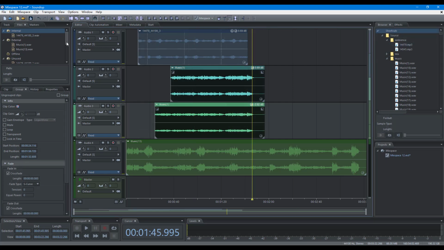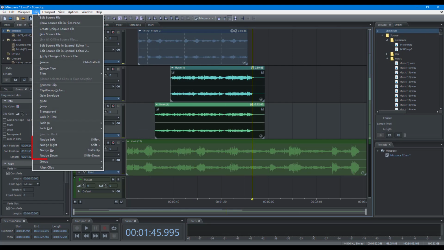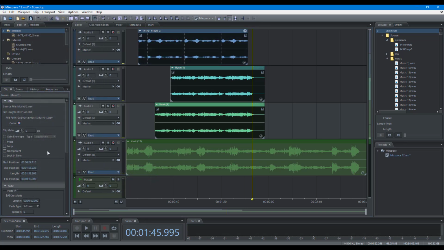To change the position of clips slightly, use the nudge commands. To align clips, use the align commands. And you can lock a clip in time to prevent its time position from being changed unintentionally.